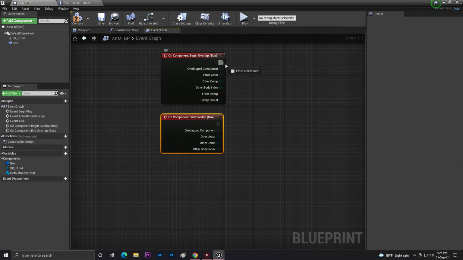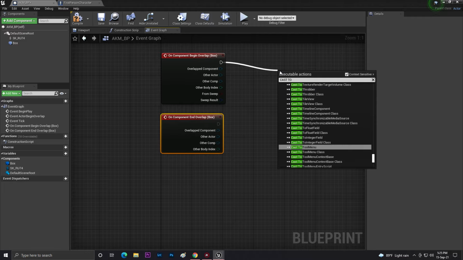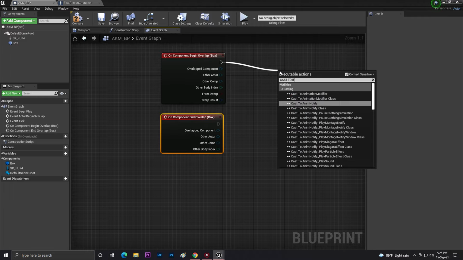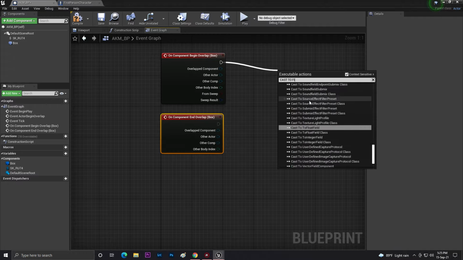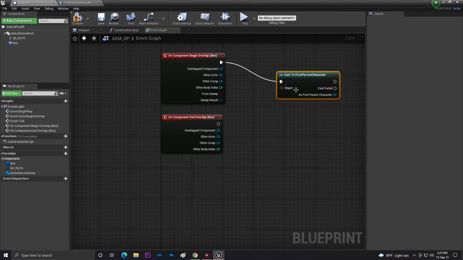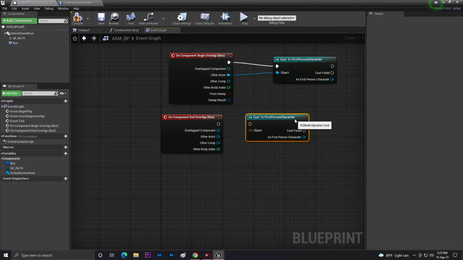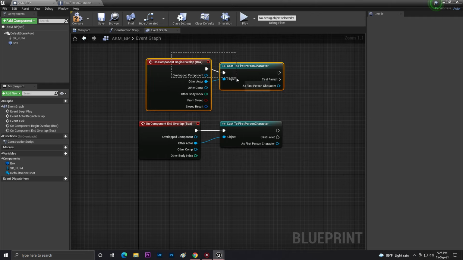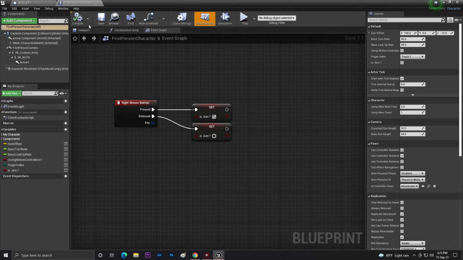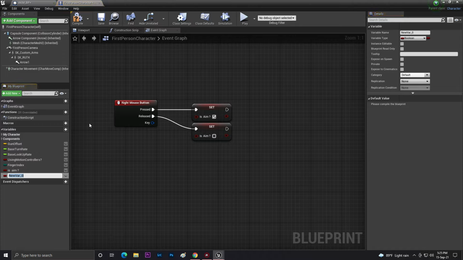Once you add this, you need to add a cast to your first person player character, and then attach it with the other actor with the object. Then duplicate this, drag and drop it here, then add this to the other actor. Now we have these two things. Now we need to go to our first person character and create a boolean called near AKM. It will verify whether you are near the AKM or not.